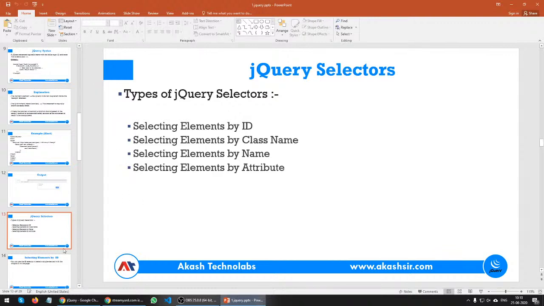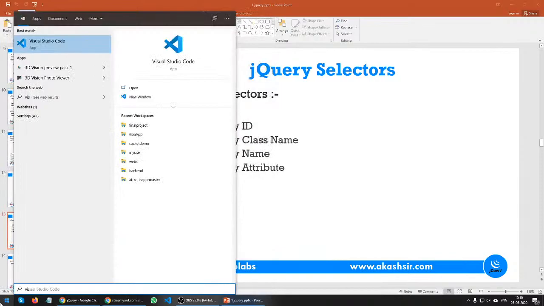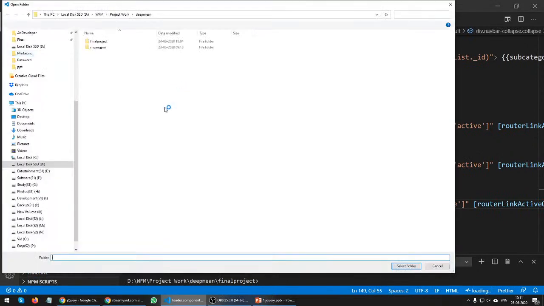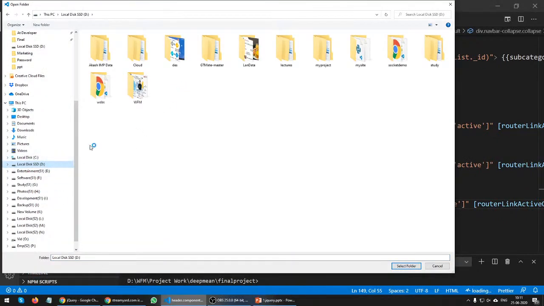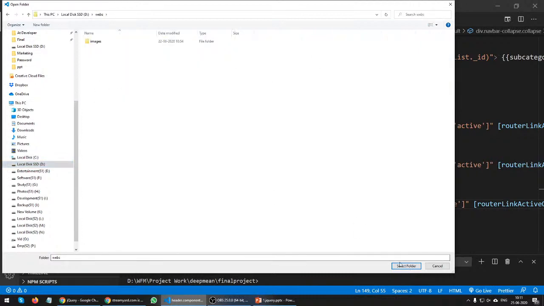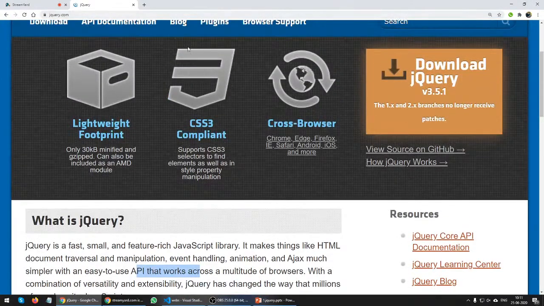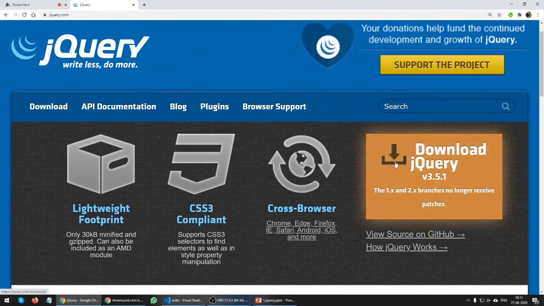Okay, so now what is next? First of all, let me open my project in Visual Studio Code. Just go to open folder. D drive. Where is my folder? My series, web series. Okay, so it's done. So now, what? First of all, we have to download the JS file. To download the JS file, we have to visit jquery.com. Here you can see we have a download option. Just click on this.